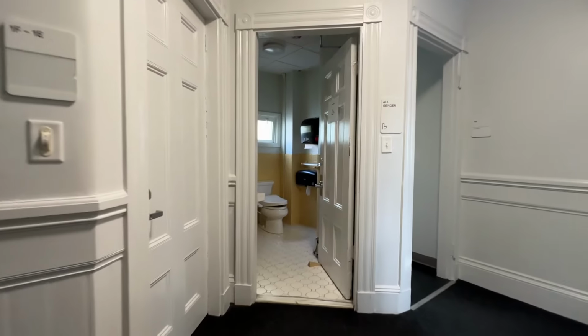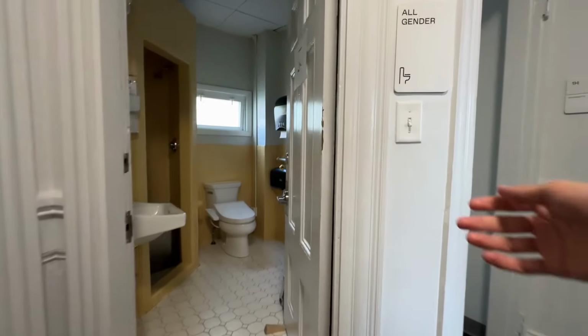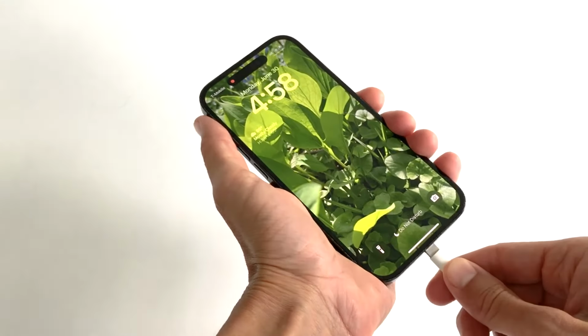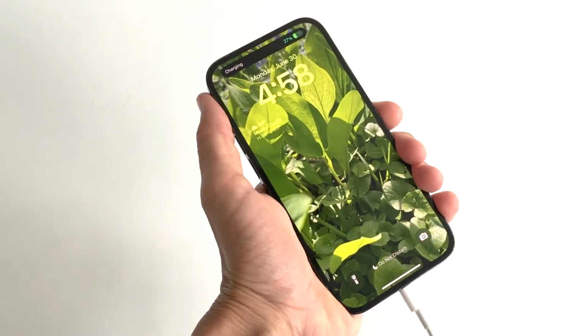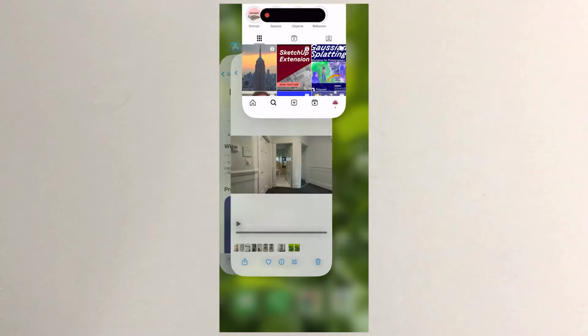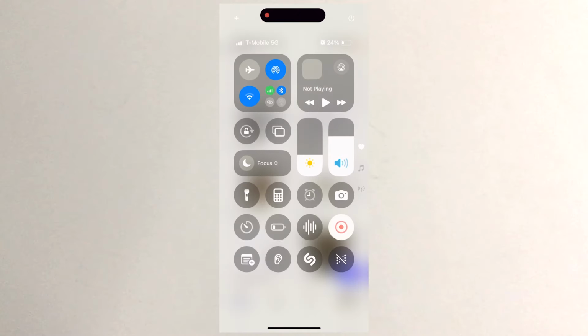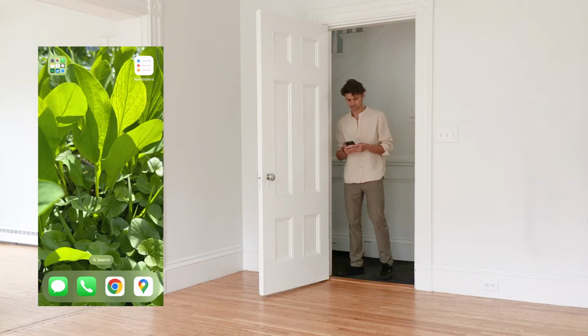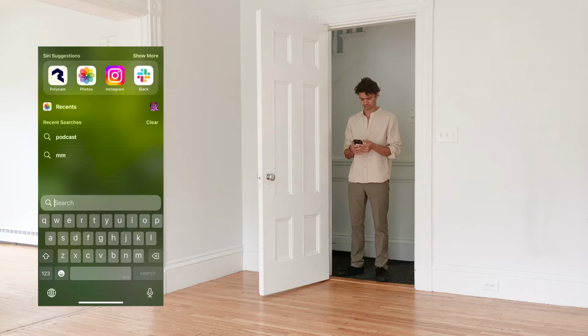Before you start, make sure you open all the doors to the rooms that you will want to capture. And make sure your phone is charged. Scanning large spaces can take a lot of battery. If you have an older phone, it may be helpful to close your other apps before starting. And one last tip, put your phone on Do Not Disturb to make sure the scan isn't interrupted by notifications or calls. Once everything is ready, open Polycam.